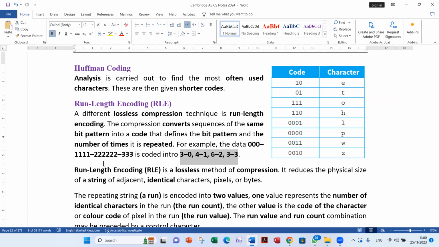Let us read what is written here for run length encoding. A different lossless compression technique rather than Huffman coding. Huffman coding is not that popular in exams. Run length encoding is very popular in exams. Run length encoding, RLE: the compression converts sequences of the same bit pattern into code that defines the bit pattern and the number of times it is repeated. So the value and the number of repetition.